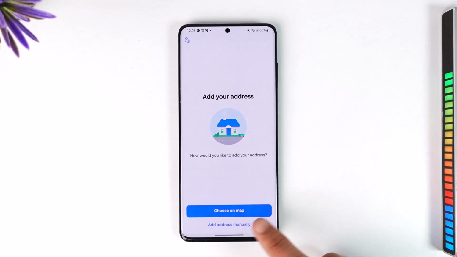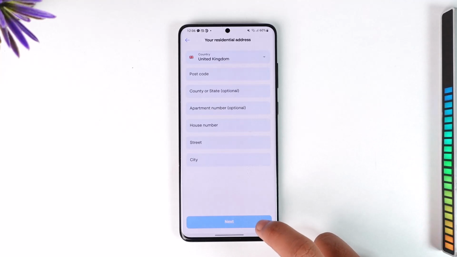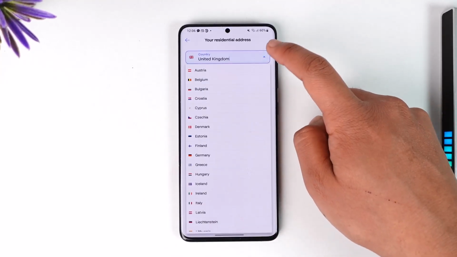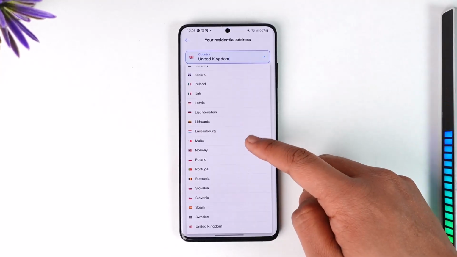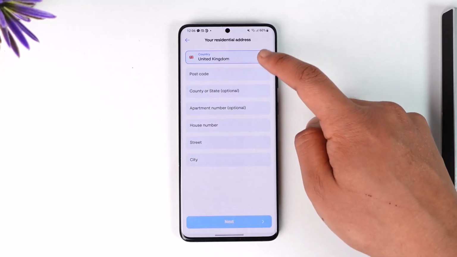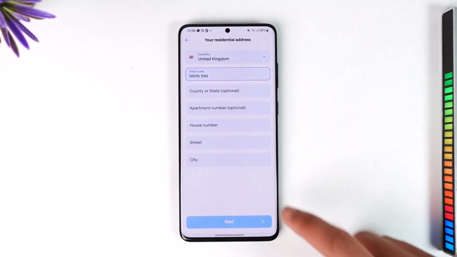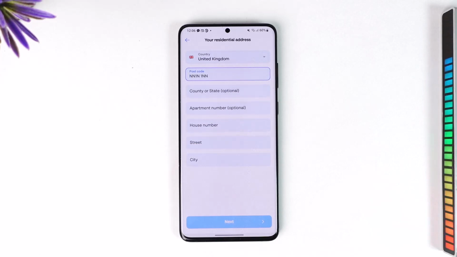and once done you can go ahead and add an address, or you can add an address manually here as well. So once you tap on the add address manually option, select your country if you'd like that, or you can just go ahead and select the country that you live in in this case. Once done, you can simply enter the postcode, tap on the next option, and then finish signing up for your Monese account. This way you will be able to actually open an account on the Monese app.